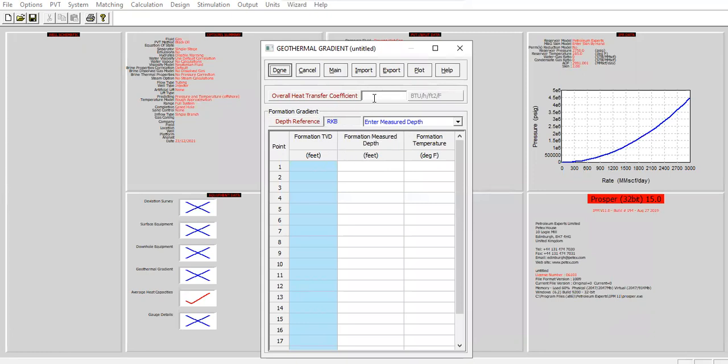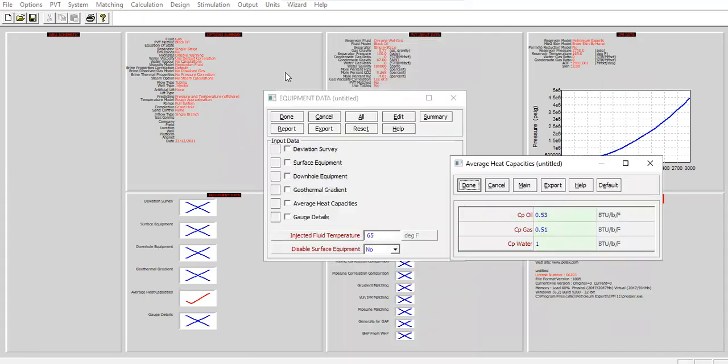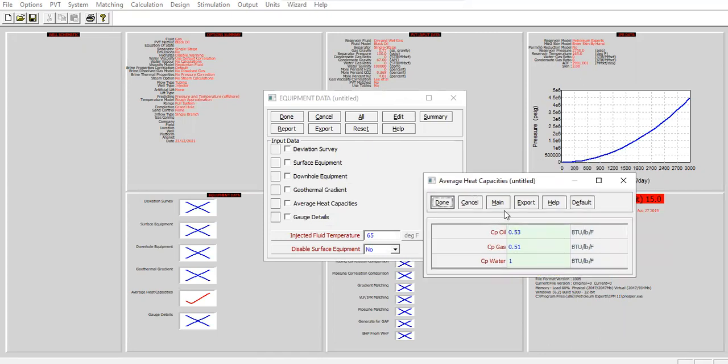The overall heat transfer coefficient is 3. And you can follow me. Okay. 75 degrees Fahrenheit. At reservoir depth, the temperature is 165. You can click plot. Okay. Finish. Click done. And we will follow the numbers for the average heat capacities.